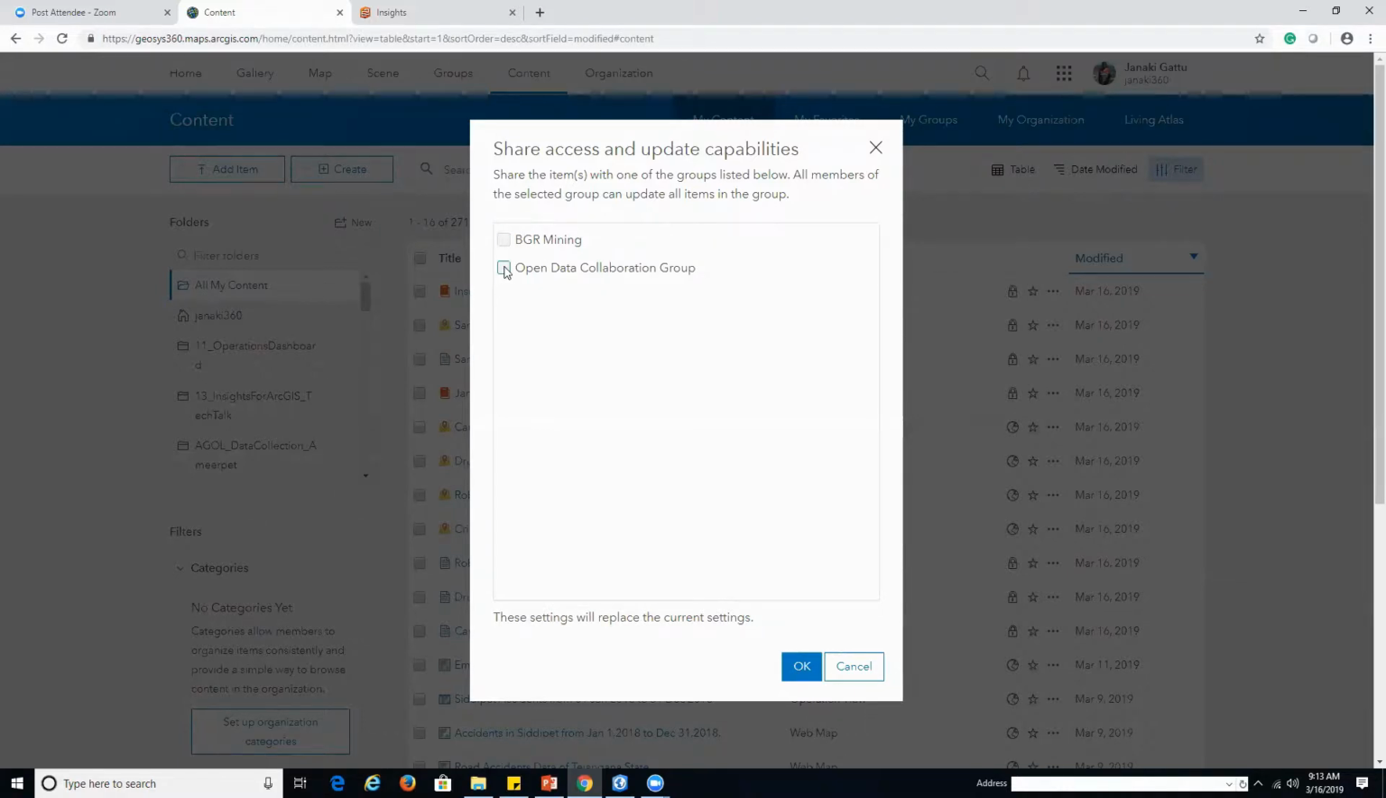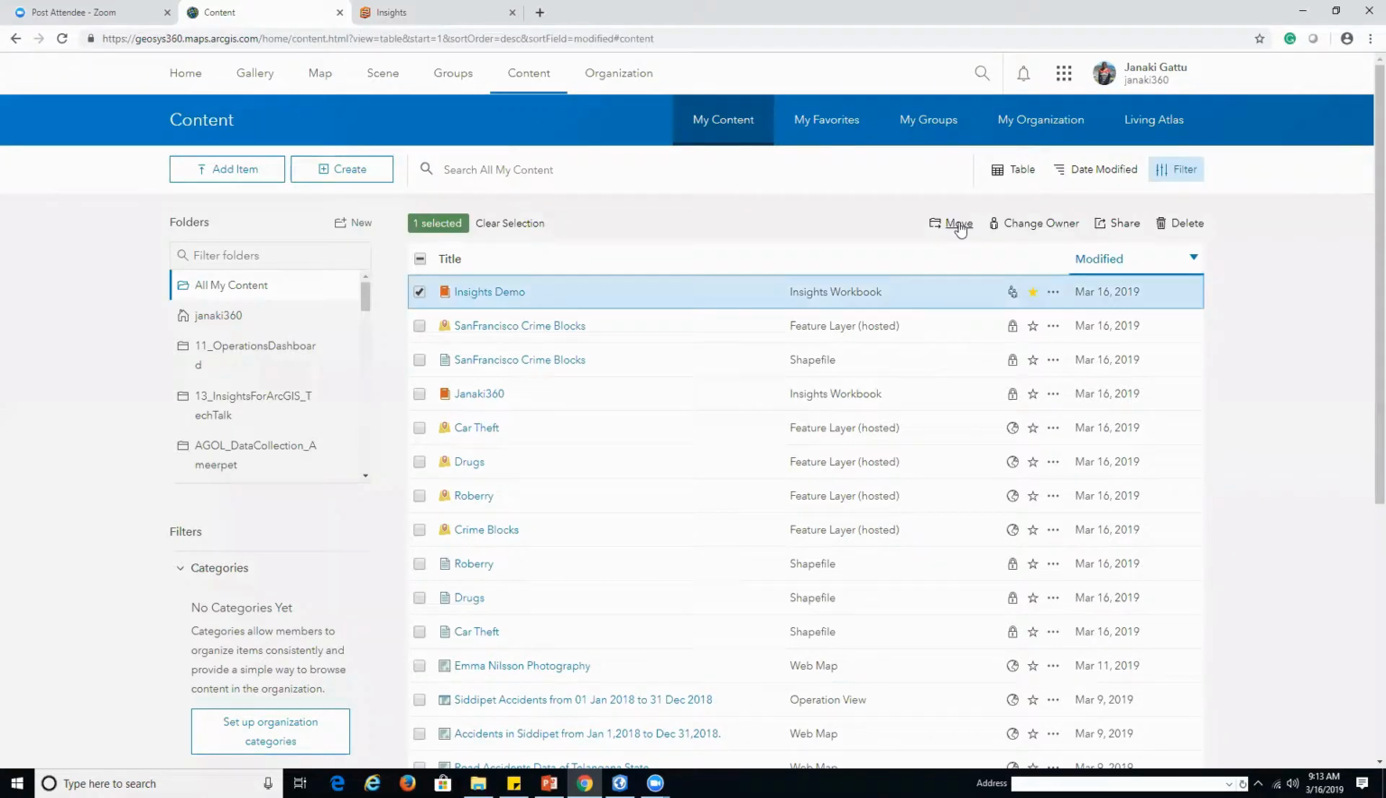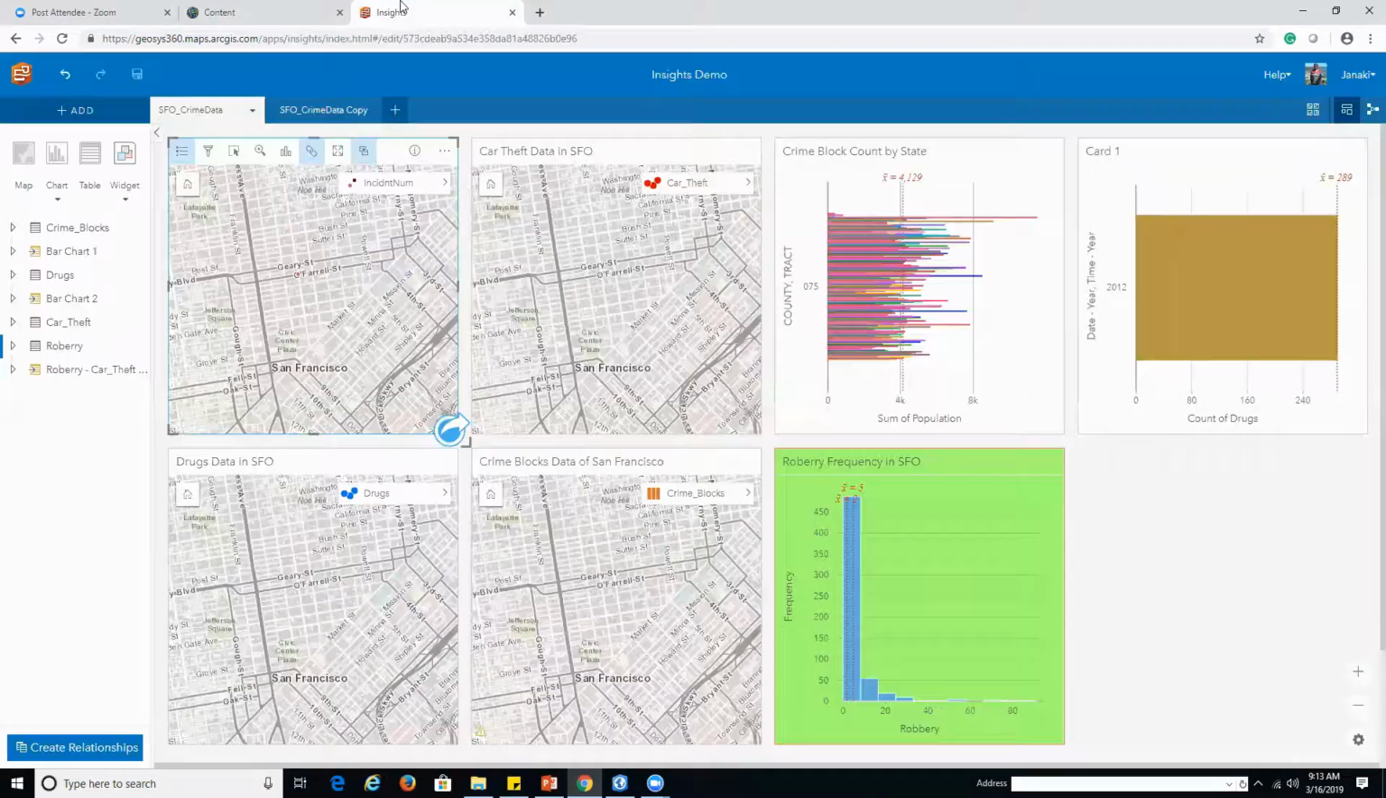Maybe if I want the open data people to start using my data, I can click on open data. So you can see the group icon has changed to a shared group. Maybe I like this so much, so I want to add it to my favorites, so I can always do that. And if I want to move this data, because I want everything to be organized, click here, and maybe I want to save the data in this particular folder, click on move.